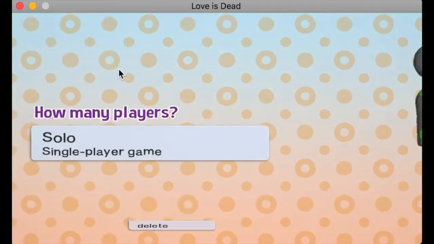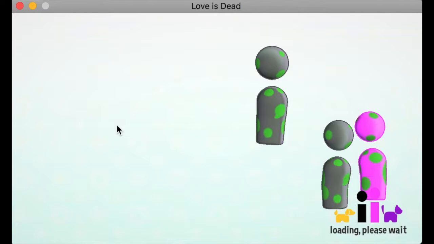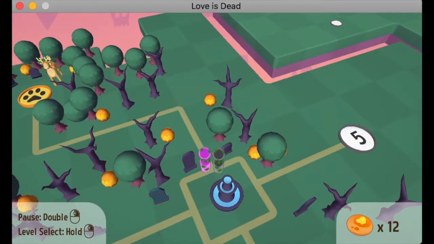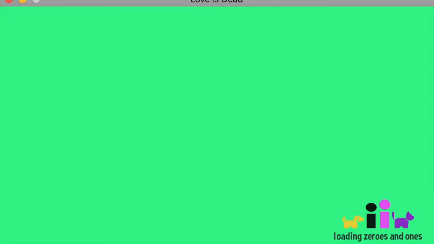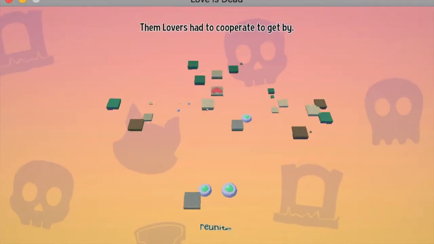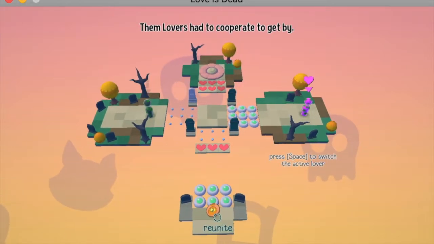Okay, before I go further, I'm going to go over the basic gameplay real quick. When you start the game, you're going to be brought to this level selection / world map. When you select a level, the level starts with a narrated sentence, "Them lovers had to cooperate to get by," and a gridded level layout.